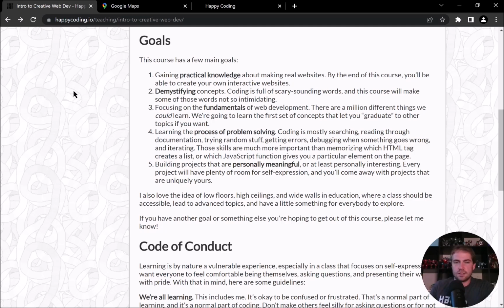It was like, okay, that's interesting, but what do I do with it? So this course is focused on practical knowledge. I promise by the end of this course, you'll be able to make your own web pages, and it'll be kind of up to you what you do with that, but you'll definitely get the practical knowledge around building websites and web pages. The second thing is I want to demystify some of this.